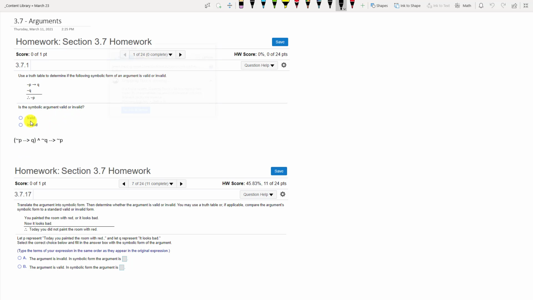So I've rewritten this argument in terms of symbols. We say not, if not P then Q, and when you write the second line, you put an and, not Q, therefore not P. To find out if this is valid or not, you need to create a truth table. So let me set up my truth table.